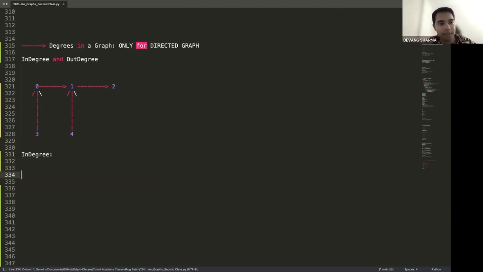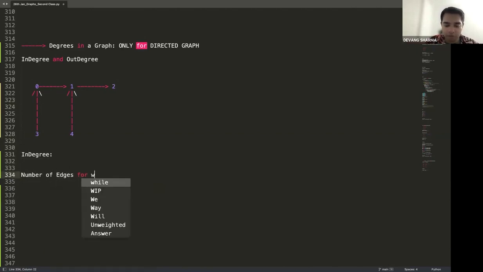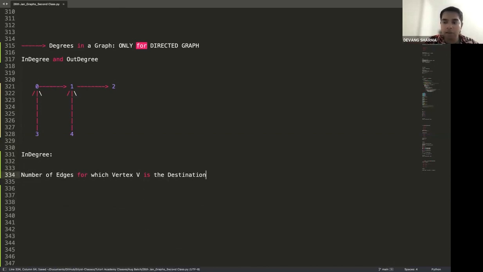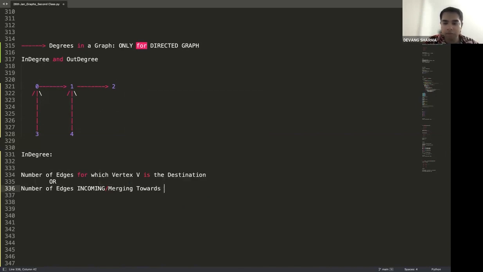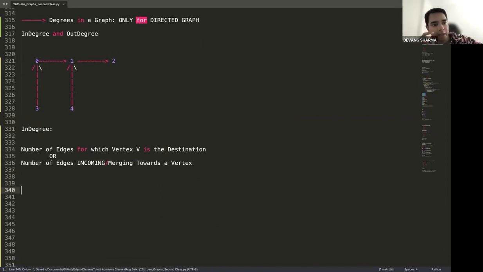In degree, the word itself says in, means inside. So number of edges for which vertex V is the destination. Number of edges for which that particular vertex is the destination. Or number of edges incoming / merging towards a vertex is what you call as in degree. The number of edges which are incoming or merging towards a particular vertex is called the in degree of that vertex. Okay. Take an example.